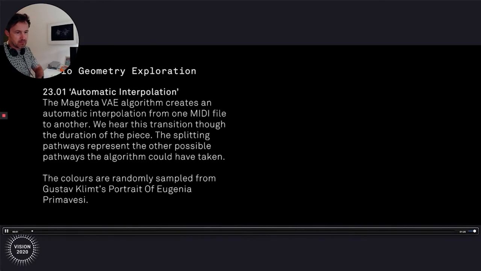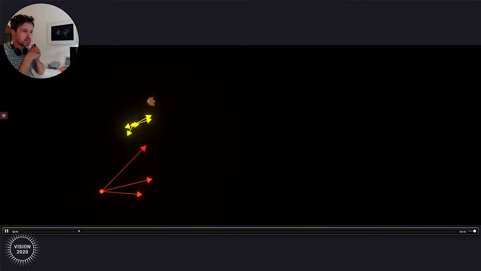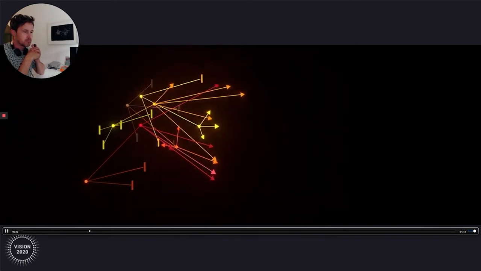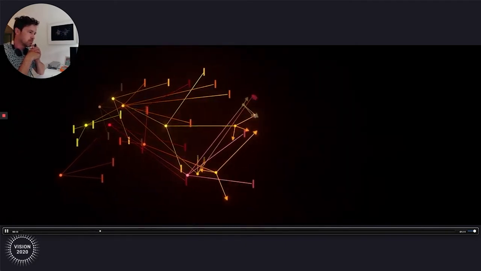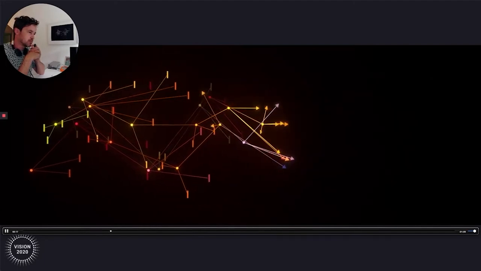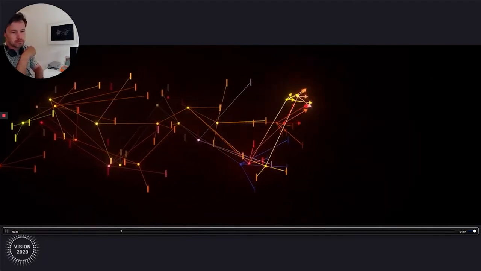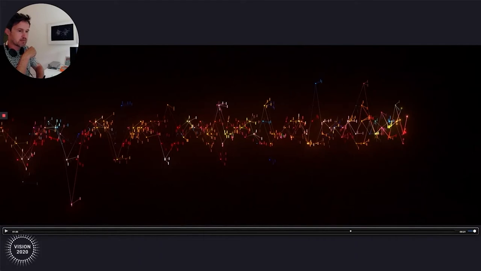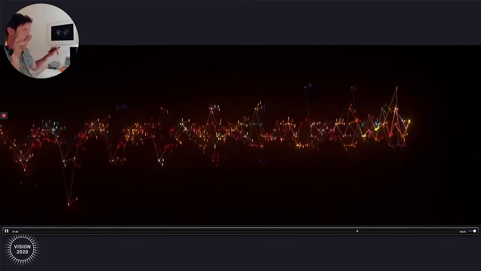This is another magenta-based project. The algorithm, you give it one chord to start with, one to finish with, and it interpolates its way through it. And so the colours are automatically sampled as well from a Gustav Klimt painting. Skip it ahead, right to the end, where it gets more complex, and you start to play it again.